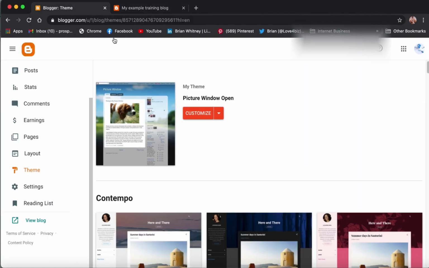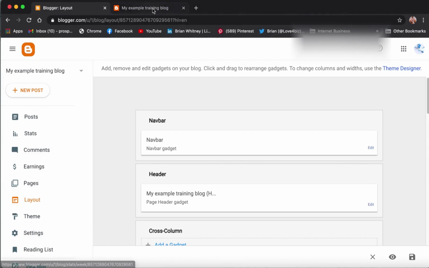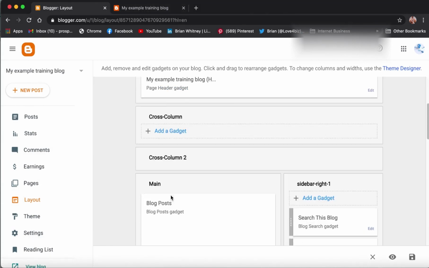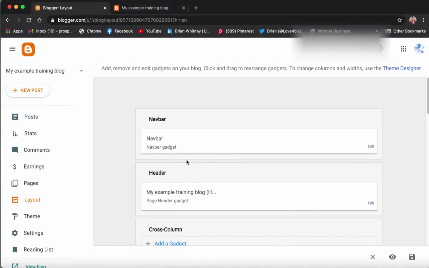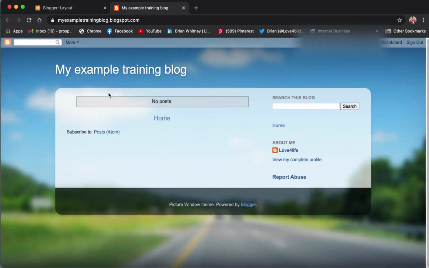And what we're going to do now is go in here into our layout, back into our settings, because we want content on this blog. We want this set up how we want it set up. I'm actually okay with this. This looks pretty good to me.